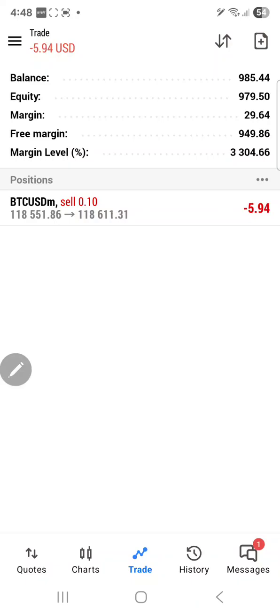Your balance is the total balance you currently have. Your equity is what you get when you subtract the amount you are winning or losing from your total balance. So if you look at this, if you remove this total balance from this $5 or $4 we are losing, that is what gives us this equity.